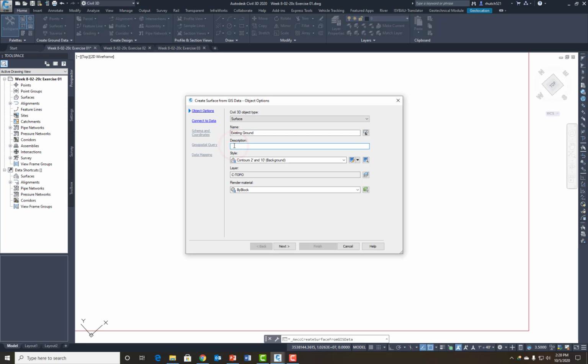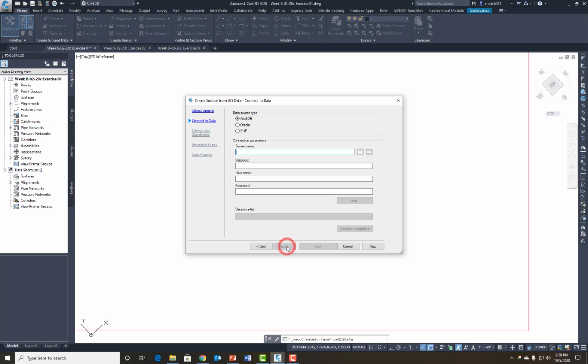Description, so this was 2015 LiDAR, which we're in pretty good shape with our area at 2015 LiDAR because there haven't been a lot of changes. If we were closer downtown, I'd have to figure out some way to get that 2017 or newer data in there. Contours at 2 and 10 are fine, so I'll hit next.